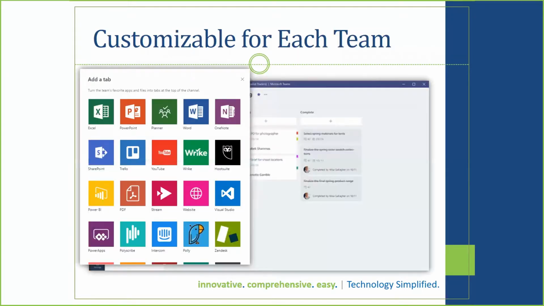Now, since teams are each unique, every team has its own needs. Every team is going to have its own look and feel. You can customize each tab for the team to work within. So as you can see here, the tabs are what's important to that team, and that team will select the tabs that they add and remove and how they operate.